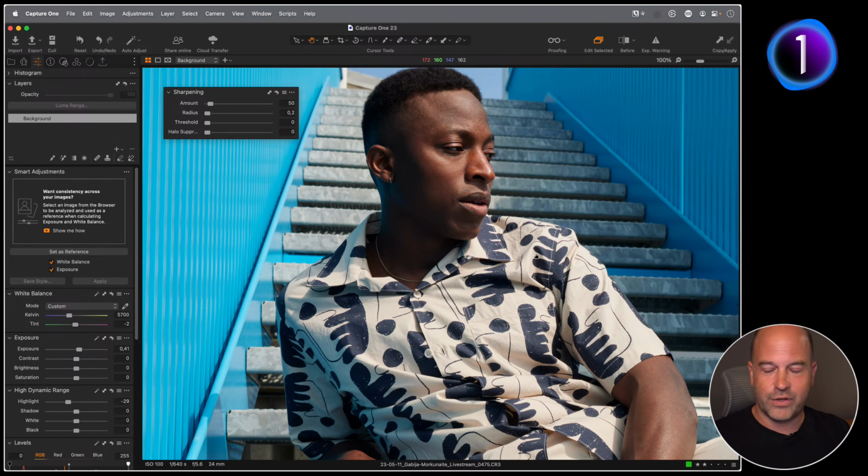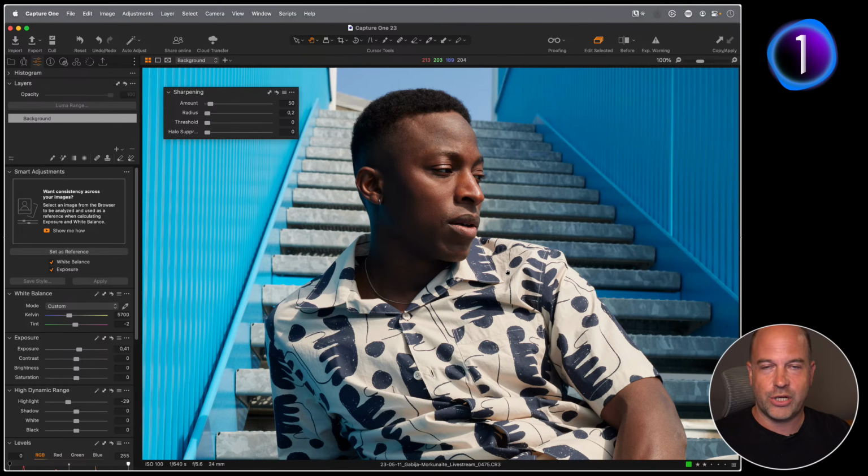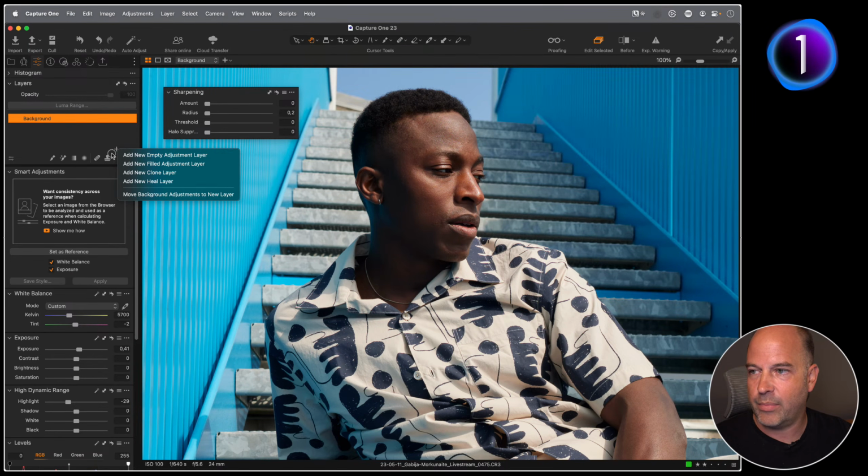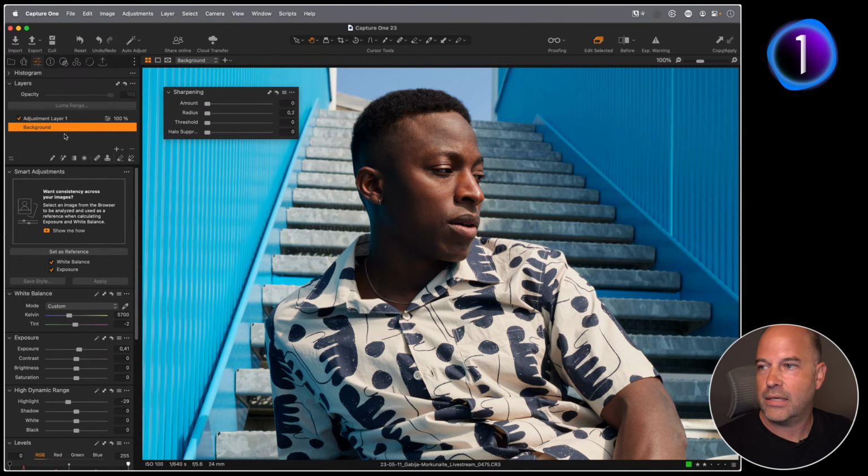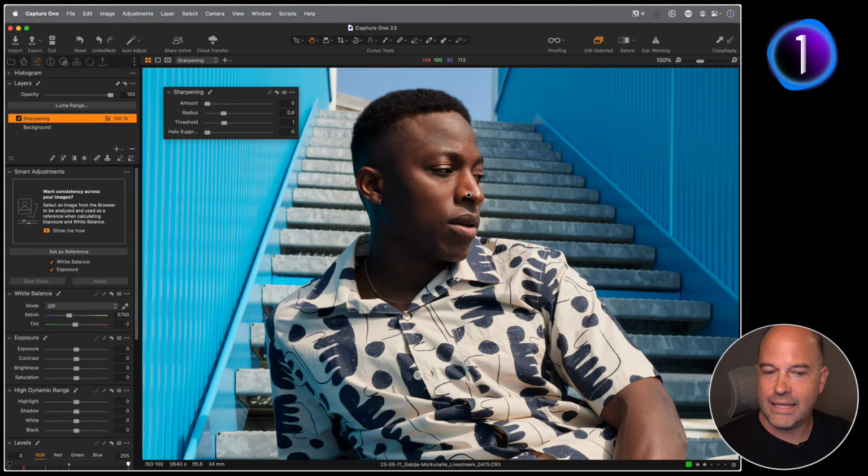So what you might prefer to do is apply sharpening locally. What we can do is just kill our sharpening, set that to 0, and make a new fill adjustment layer by long pressing on the plus. Let's just call that, whoops, sharpening, like so. And then we can dial in the amount of sharpening we want.